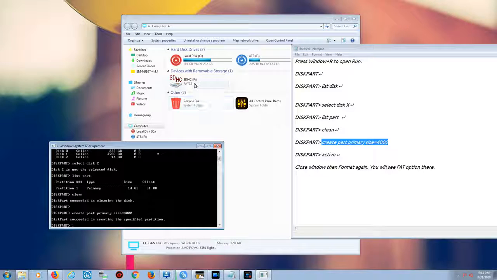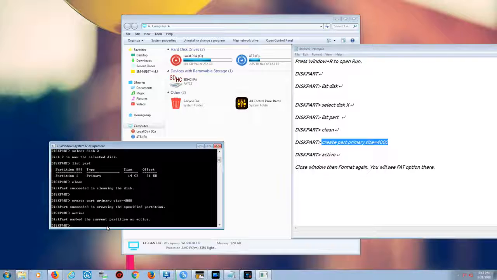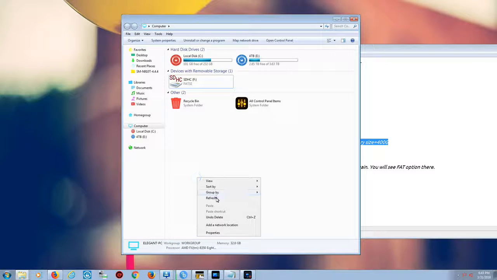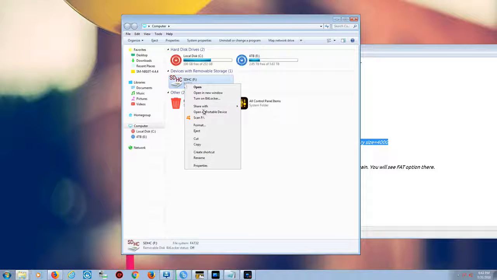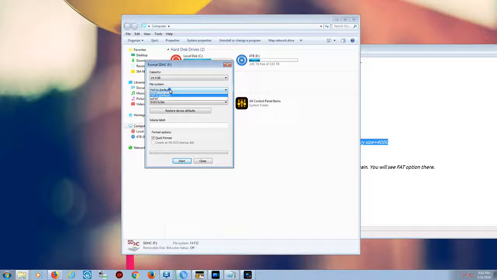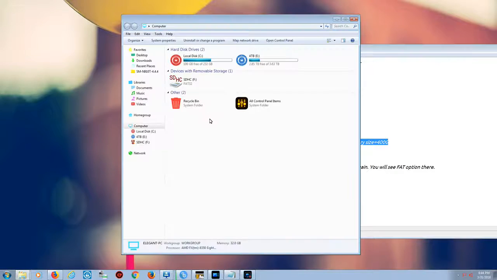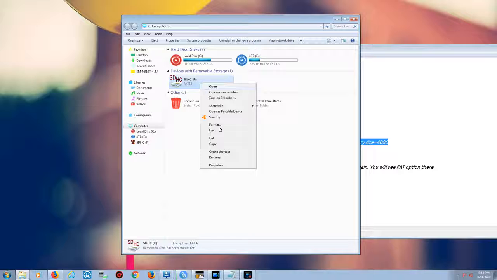Okay, and now it's still showing FAT32, so we have to do the active data card. And now we just close this. So it's closed, and we just come here, refresh, and then right click, go to format, and voila, we still don't have that. So I'm just gonna close one more time, and open the format again.